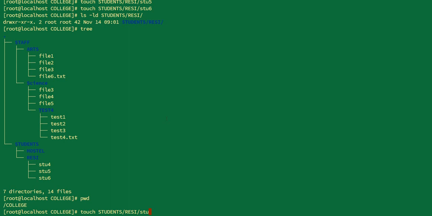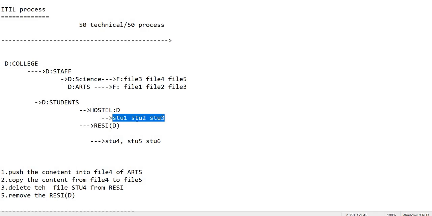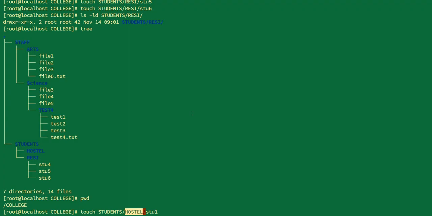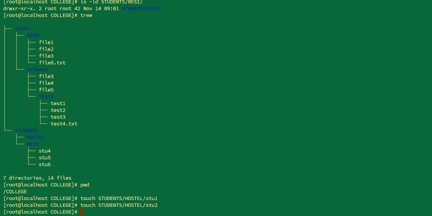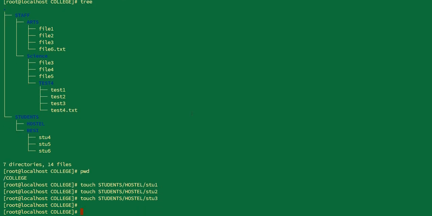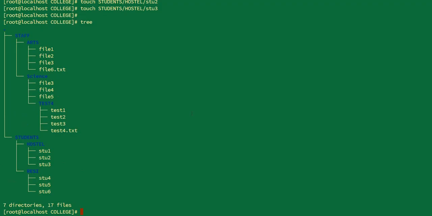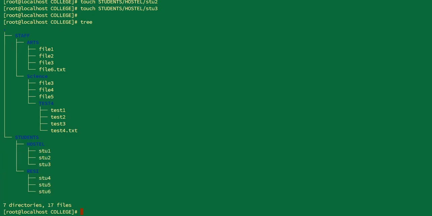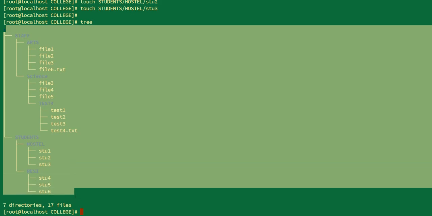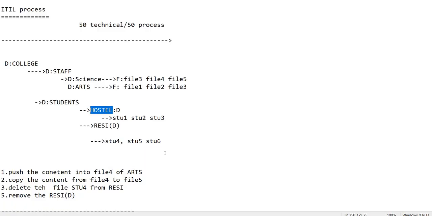In the same thing, whether you go inside or not, you can perform it. That is what we did earlier. Otherwise we can perform it this way also. Any one of the cases is fine. Ultimately you need to create the files. Right now I created the files in hostel, and in residential also I created the files. So ultimately, this is the architecture we created in the college directory.